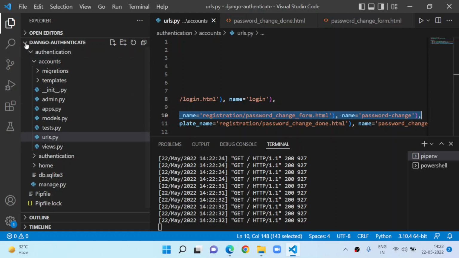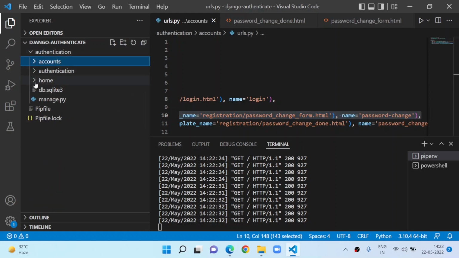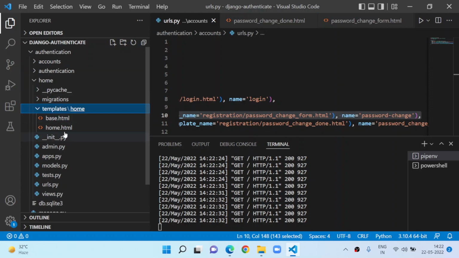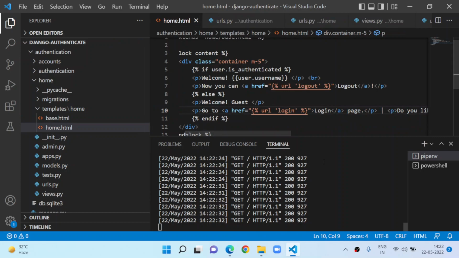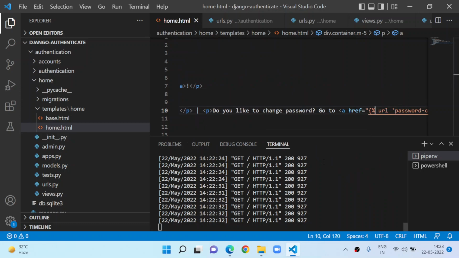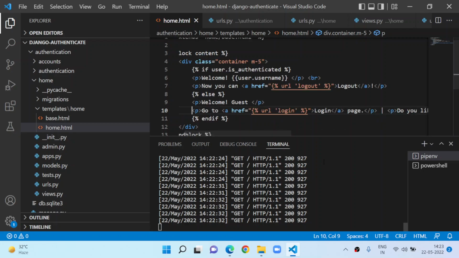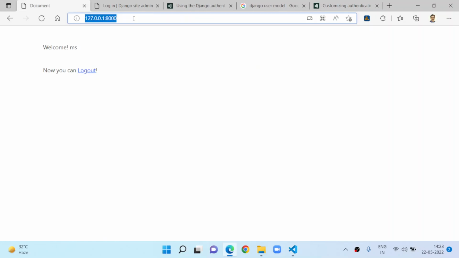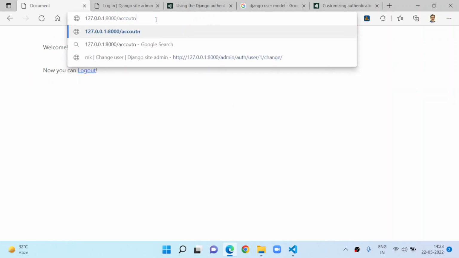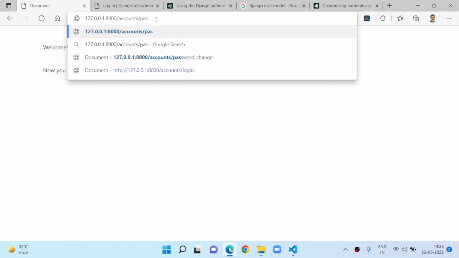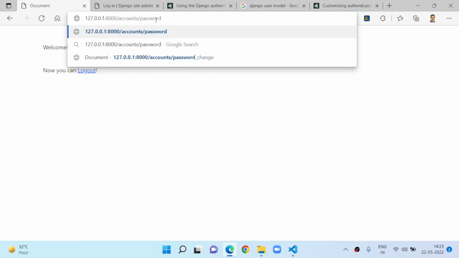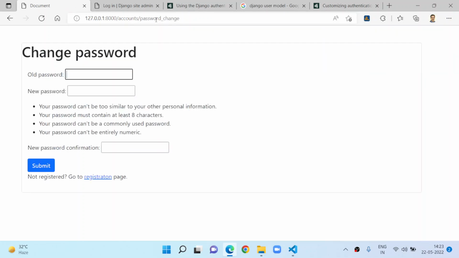Registration password change. And then when I go to the home, I should furnish that here. HTML URL login. HTML URL password change. I'm not able to, I don't know, okay, fine. Sometimes I don't want accounts, password change. I think this one, change, yeah.